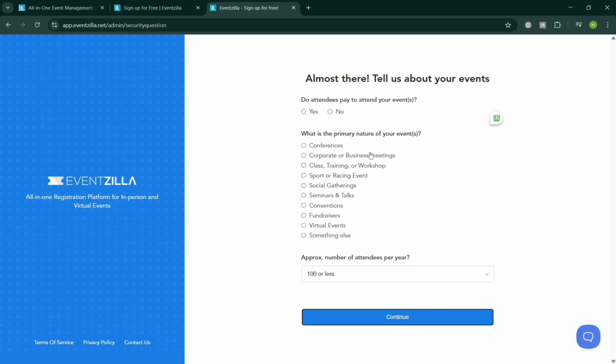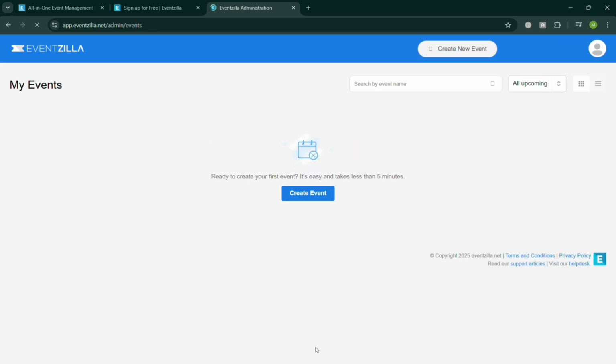And after that, it will ask you whether you attend events on this page. I'm going to click yes. And what is the primary nature of your events in here? And click the approximate number of attendees per year. Upon filling out the required information, you'll now be directed in here.